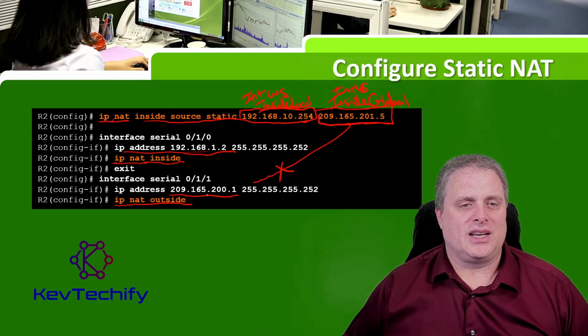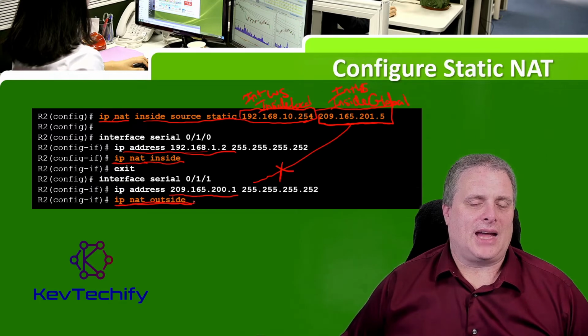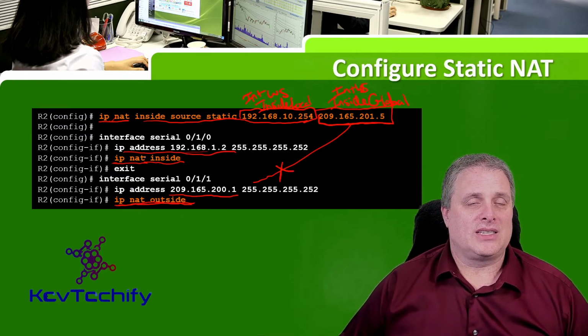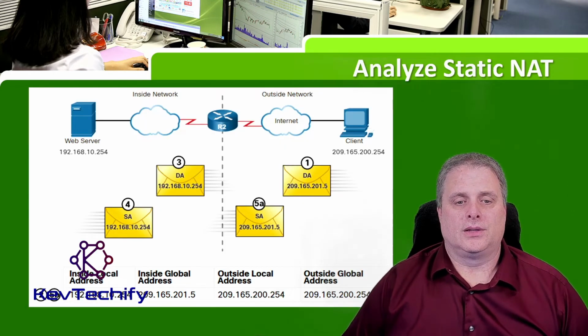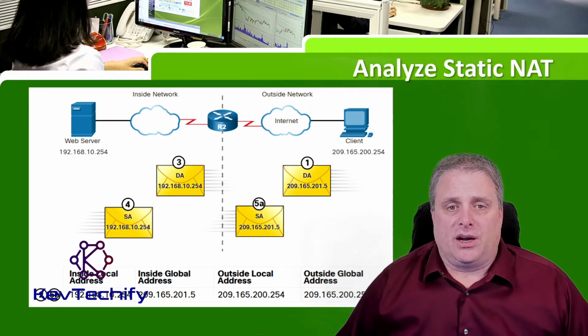So they route the traffic to here that's going to this address. When the router gets it in, it then forwards it. We set this as the outside address. So you set up the mapping, then you say, what's my inside interface? What's my outside interface? Let's take a look and analyze this static mapping we set up.